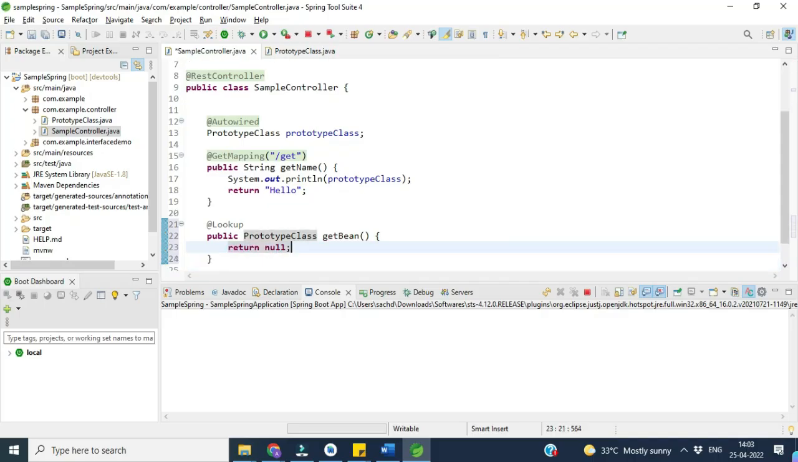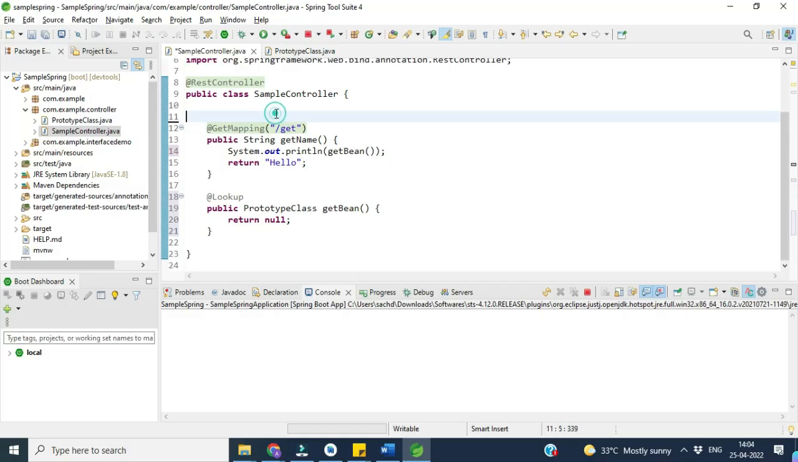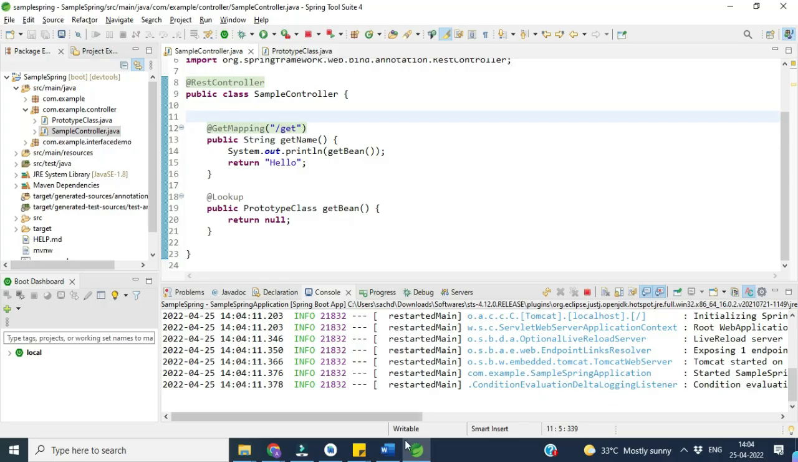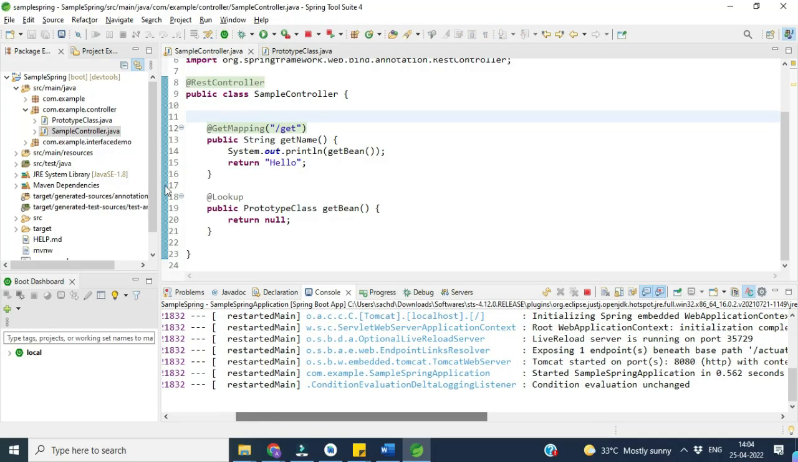Okay, now I will try to print this instead of that reference. I will try to print this and we will remove this because we don't need it now. Okay, and I have just saved the project. So the server is restarted by itself. The server got restarted by using the dev tools. If you want to know more about dev tools, you can go and check my previous videos.